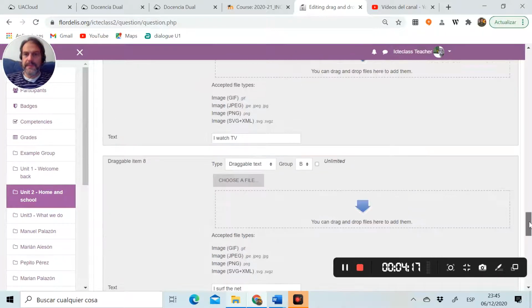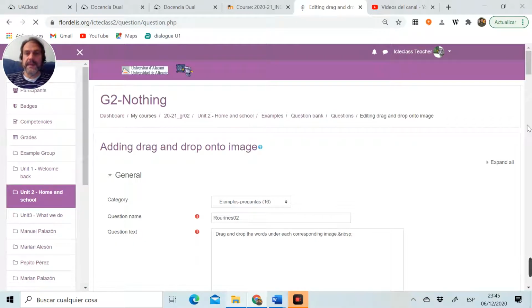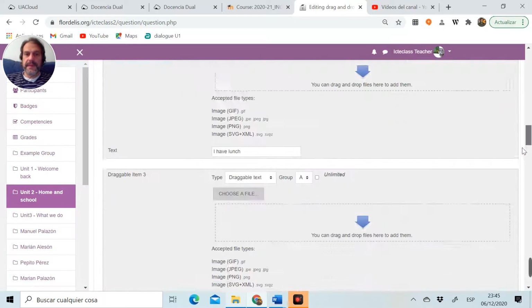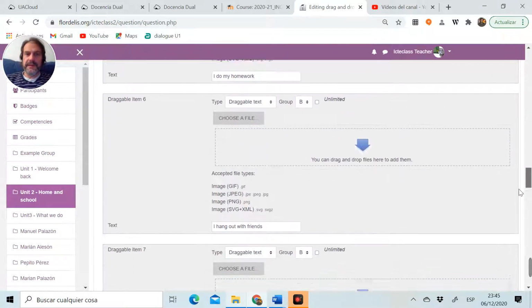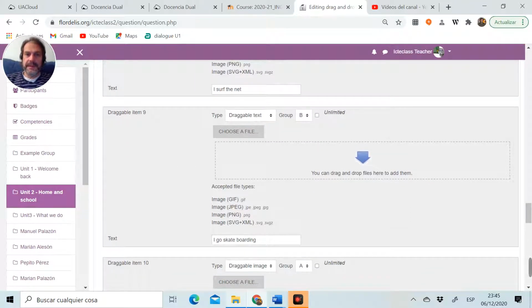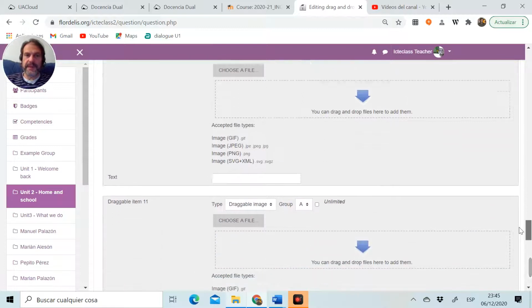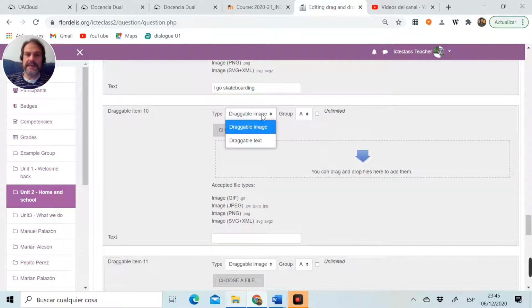Group B, group B, and I need more blanks, so let's create more blanks. I need more blanks here. Okay, this was the last one we did. Let's have now number 10, which is, I've forgotten, I have dinner. Okay, number 10, also text, and group B, and it's I have dinner.